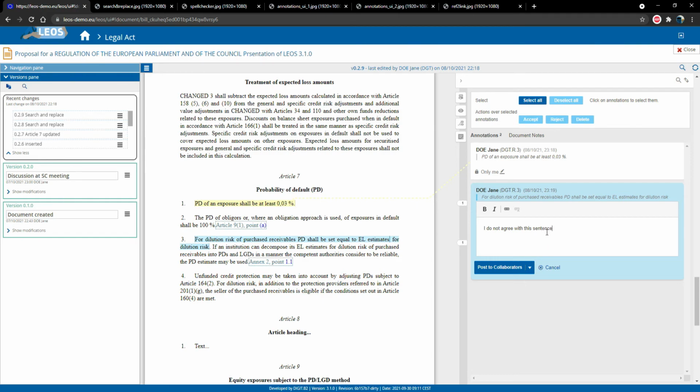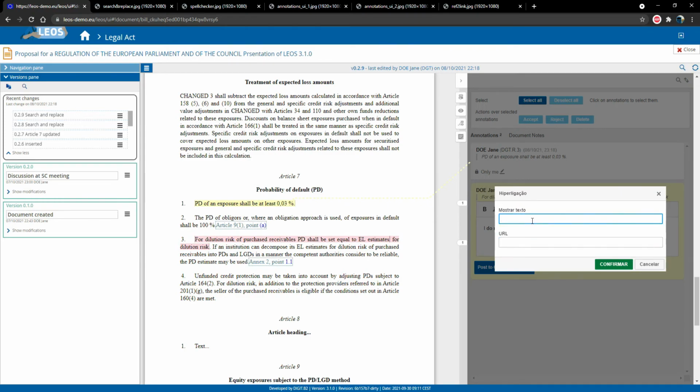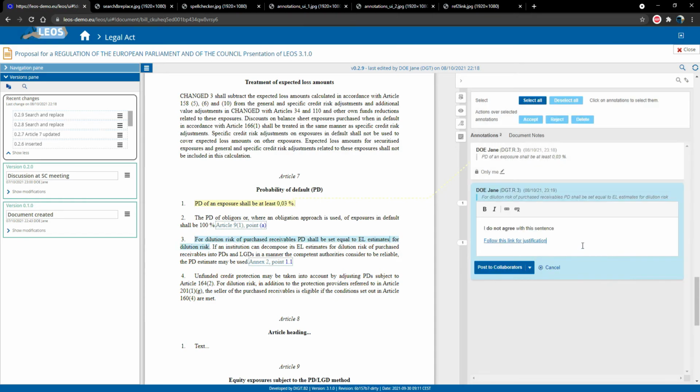And if I really mean that I do not agree, I can select the "do not agree" and put it in bold. Also, if I wish to do so, I can insert links to other pages. Just imagine that I want to justify why I do not agree. For example, I can click on here, I can insert "follow this link for justification", and I can input whatever URL I want. For example, let's put http www.google.com and click on confirm.